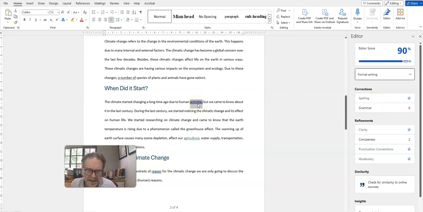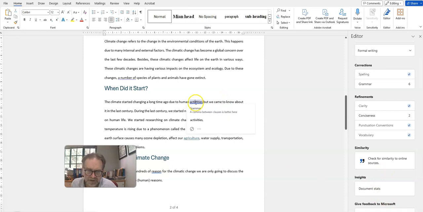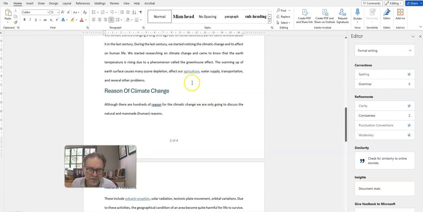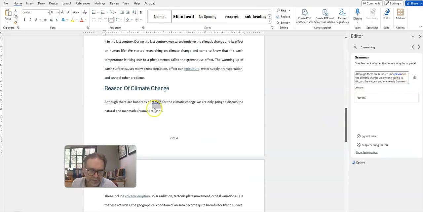So it says here that activities is wrong, and so I'm just going to try and find that. A comma between clauses is better here. Due to human activities, but. So I'm going to click a comma there. So it's helped me with a bit of grammar. My grammar count has gone down from 6 to 5. I go down to the next one. Where is the next one? Click on grammar. There we go.